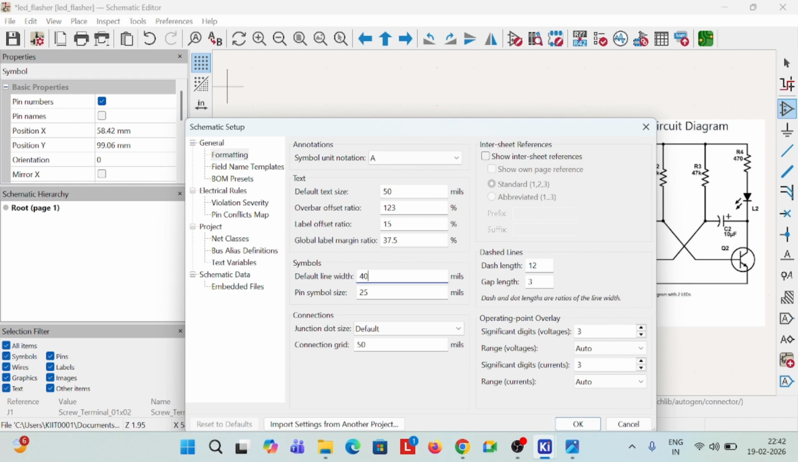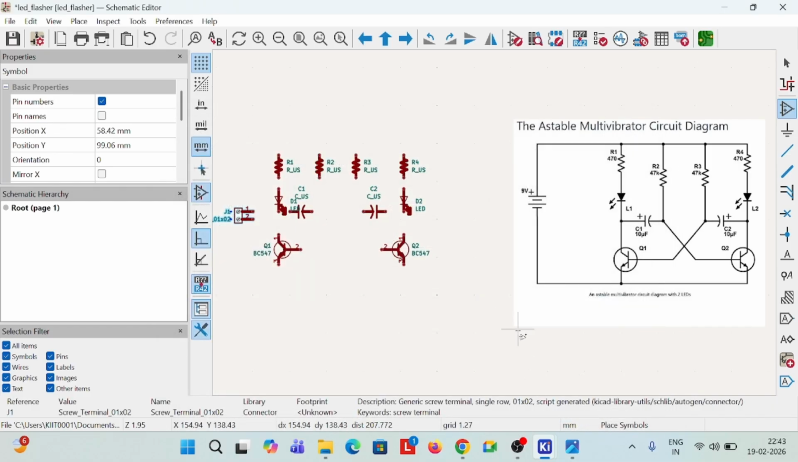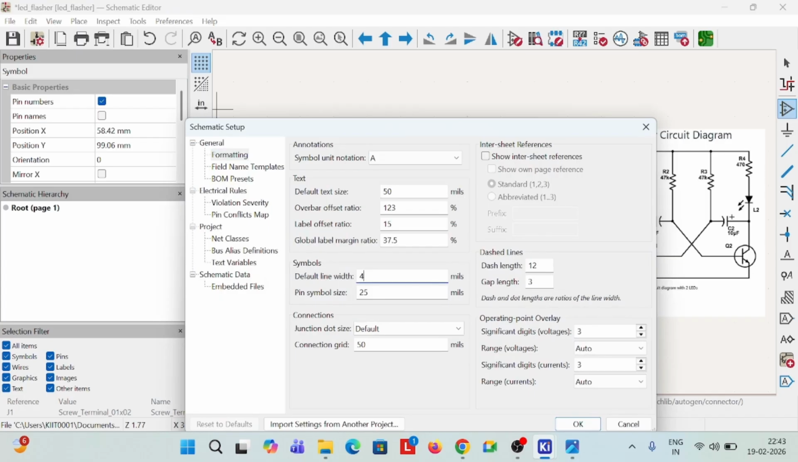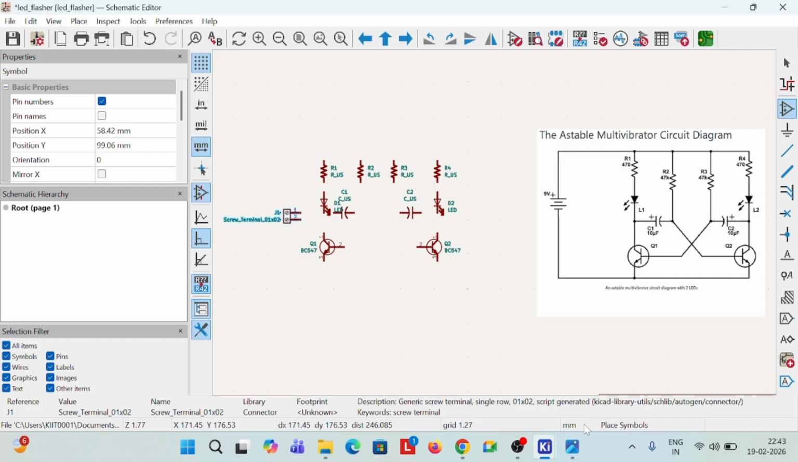Make it 40 slightly. We can visualize it in a better way. Okay, now you can see these lines are more clear. Otherwise we can slightly reduce that. I make it 25. Okay, now it's looking good.